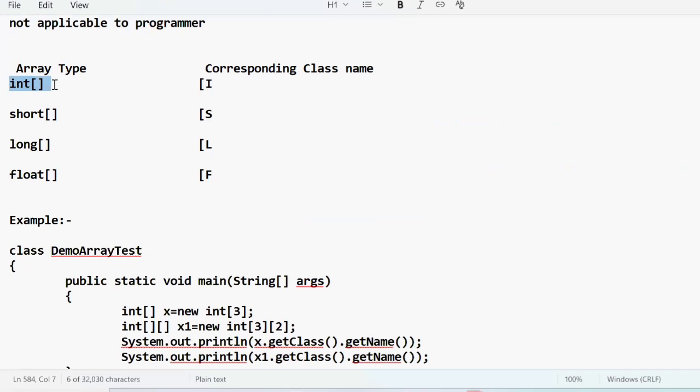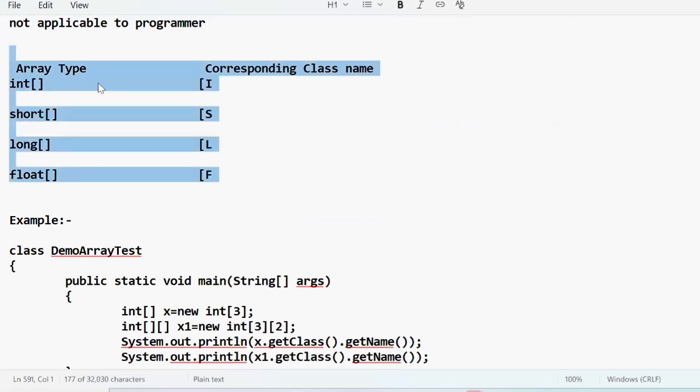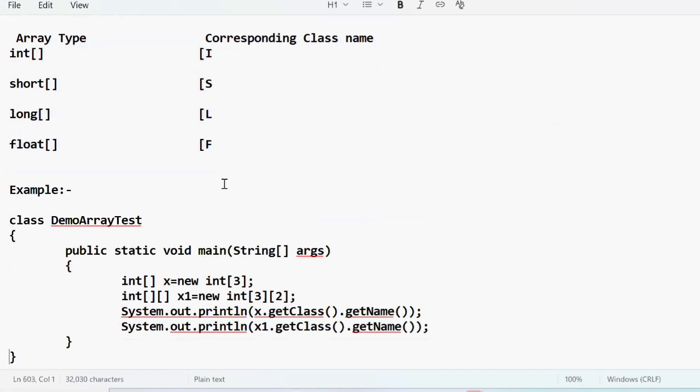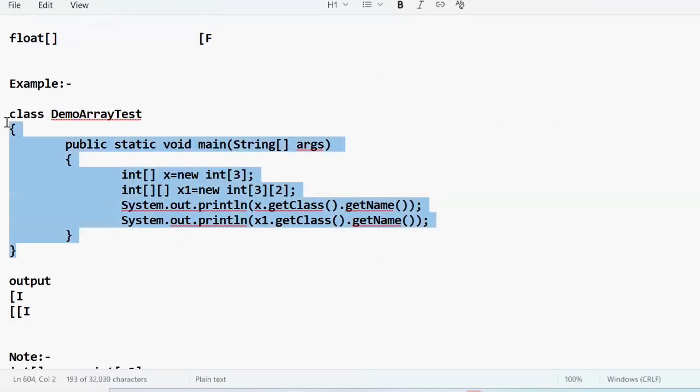So you can see now, nobody will ask you all these things in the interview. I'm just discussing all these things for your understanding, nothing else.